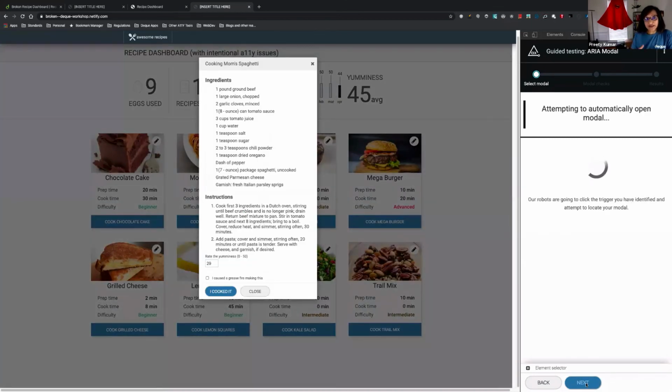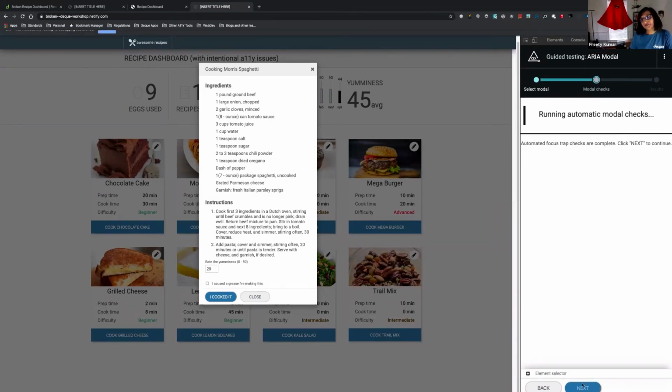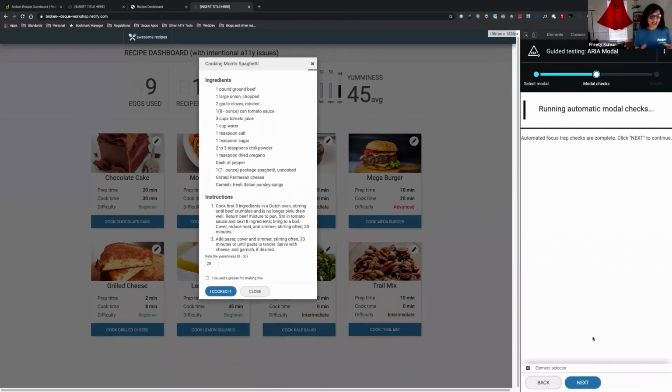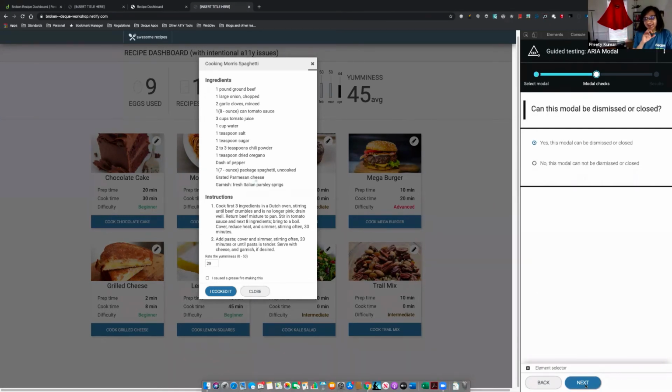Now it's automatically invoking the modal and it said modal detection is complete. I'm going to say next. And it's running modal checks. There are quite a few modal checks that you have to do as a manual tester, and it's running all of those. Now it's asking a question. Oh, the automated focus trap checks are complete. Wonderful. So I don't have a keyboard trap in this? That's great. Or maybe I do. I don't know. Let's find out.